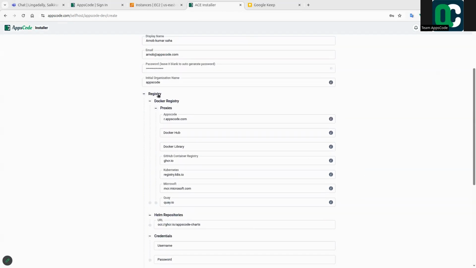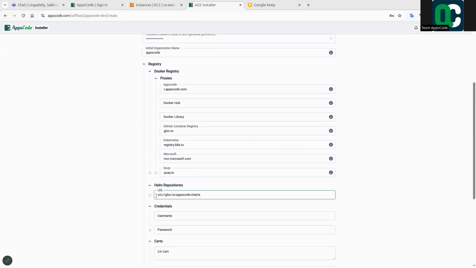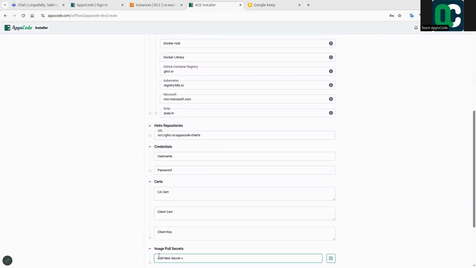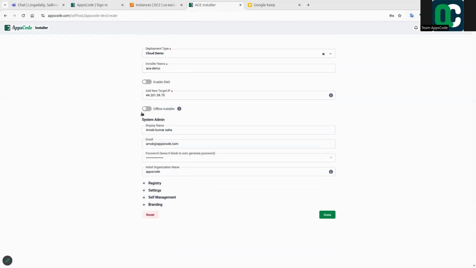In the registry section, you will be able to specify the Docker registries if you use some private registry on your own. Similarly, the Helm repositories will come from your private repository. And these credentials, certs and image pull secrets are actually to communicate with that private registry. So this registry part is done.